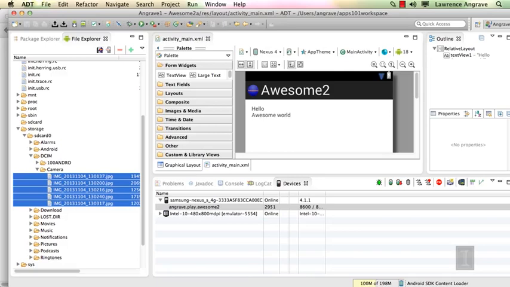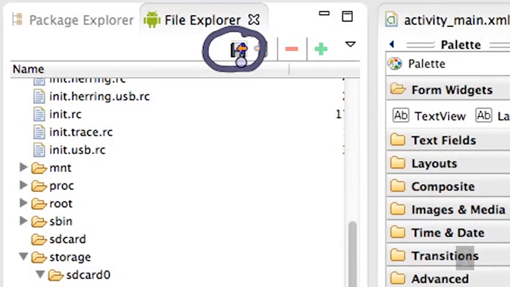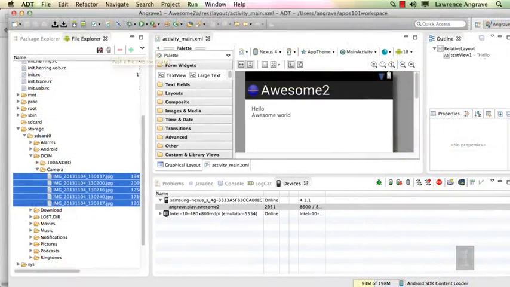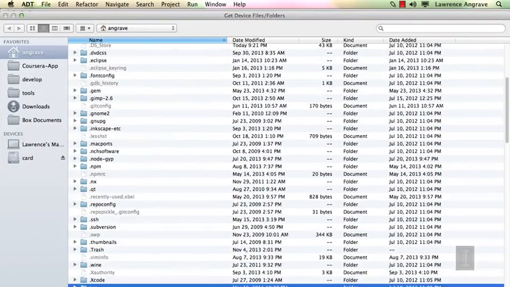Here's how I can do this. There's two little icons up here. The first one looks like an arrow on top of a floppy disk. The second one looks a bit like an arrow pointing towards a phone. We're going to use the first one. That grabs the files. So yes, we would like to take all those files I've highlighted and put them into my workspace. So let me find my workspace.